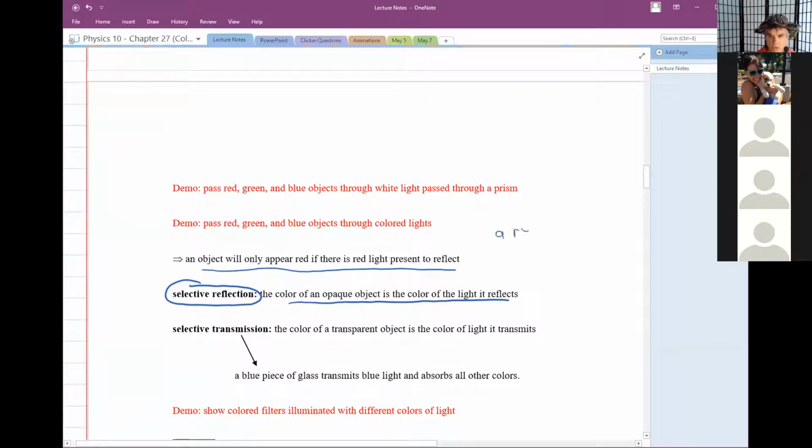So a red object is red because it reflects red light. A blue object is blue because it reflects blue light. But if I shine red light on a blue object, it's going to absorb that red light. It's not going to reflect anything, so it will not appear blue. In that case, it would appear black.